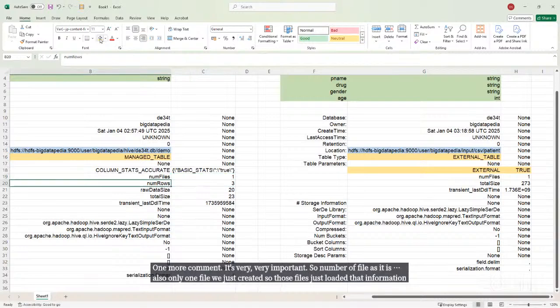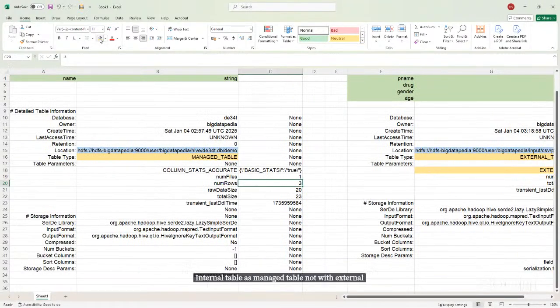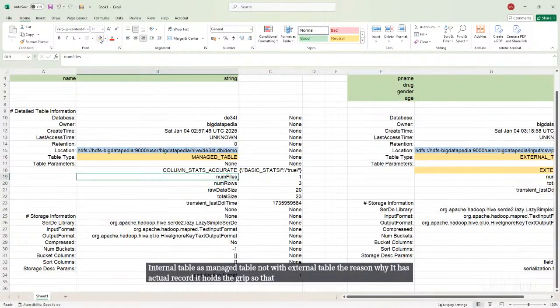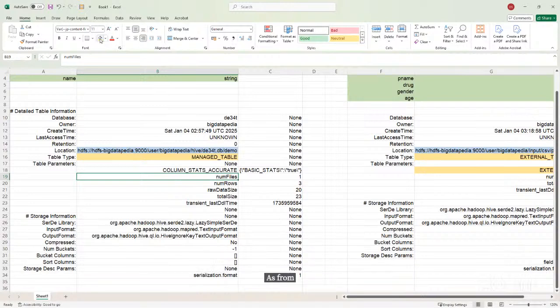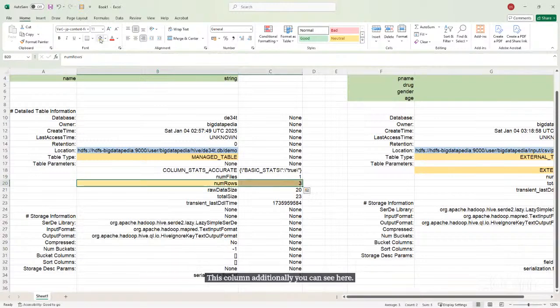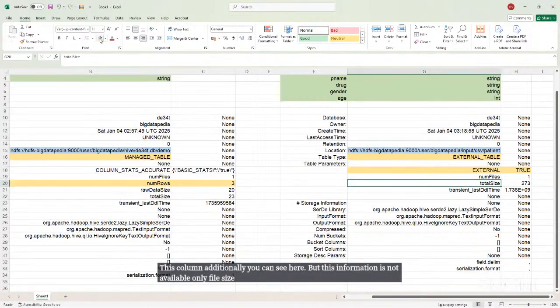Number of rows, how many records are available. This information is only available in our internal table, the managed table, not with the external table. The reason is that it holds the actual records, so it can understand how many records are available inside this folder, inside this file. As of now, only three records are available. It just extracts this information as the number of rows. This column, additionally, you can see here. But this information is not available, only file size. Total 273 bytes of data for this file. That's the information we are getting.